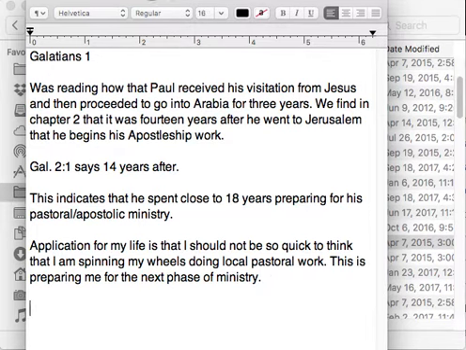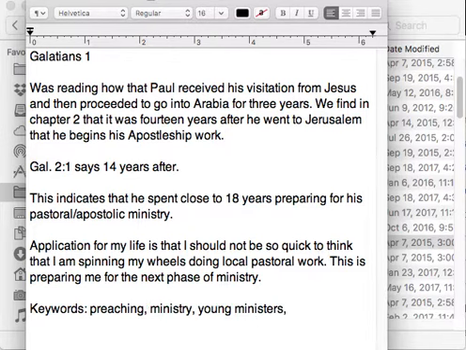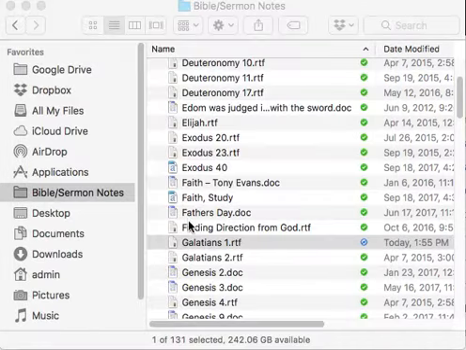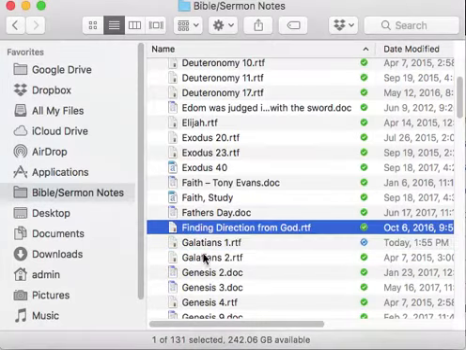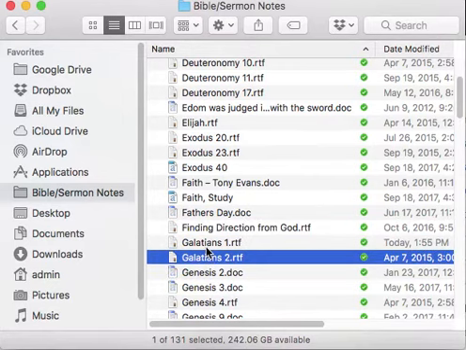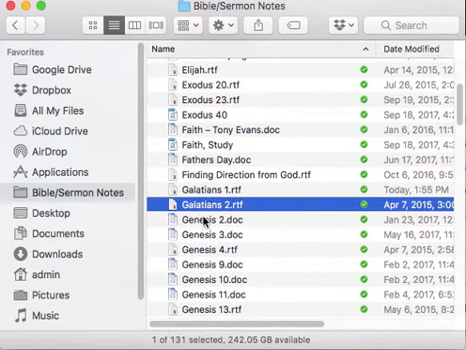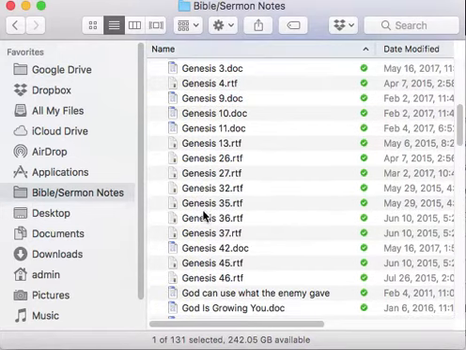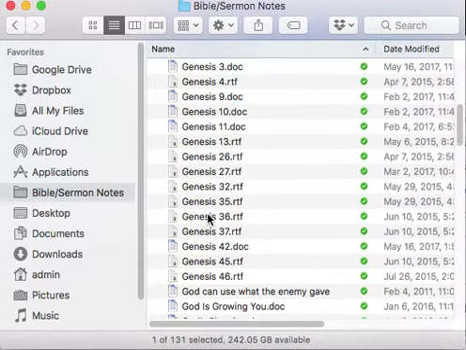And a lot of times under here I'll put keywords. This particular one I haven't, so this could be preaching, ministry, young ministers, call of God, and you can put anything you want in there, but it's just a way to categorize and actually make it searchable. So when you're searching in your database, you can find these different things by searching keywords. That's how I set it up, and I go chapter by chapter. Some people may want to do it differently.